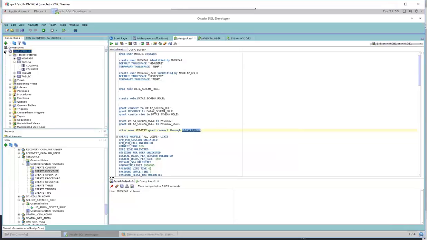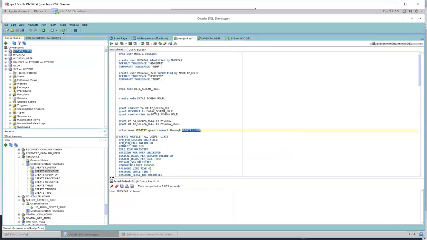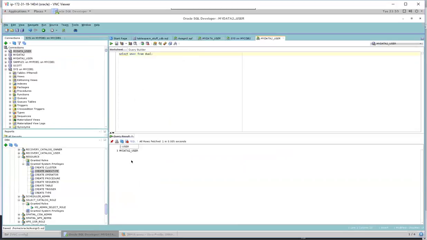So the next thing I'll do is prove that we are who we think we are here by just creating a SQL worksheet. So I think if I do select user from dual, it should tell me who I am. So it says, hey, you, Mr. My Data 2 user, are Mr. My Data 2 user, which is who we would expect to be, because that's who we connected as.